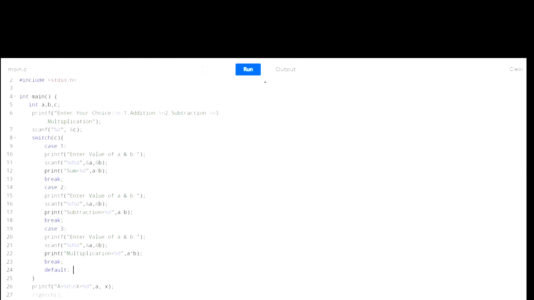If I do not write default, then also it is fine, it will not create any error. But the problem is that if you give any option except 1, 2, 3, then it will not produce any output. Okay, let me show you. One minute. Let me complete this one, then I'll show you with another example.